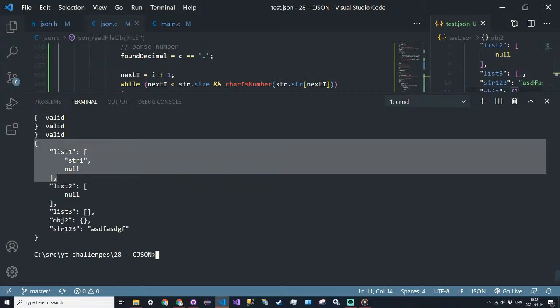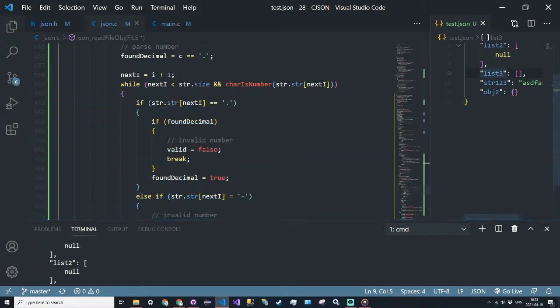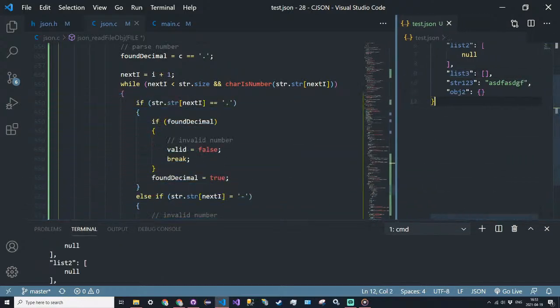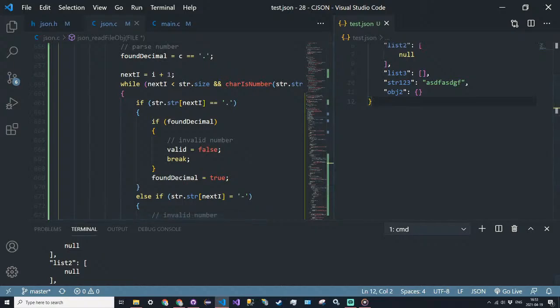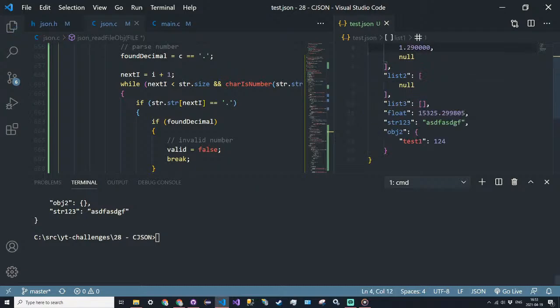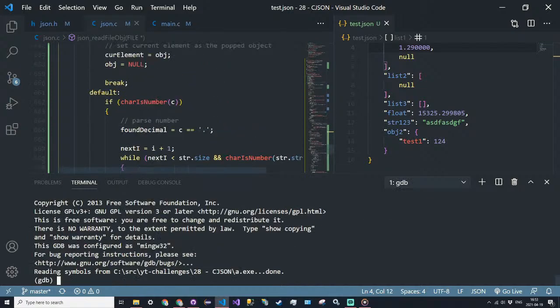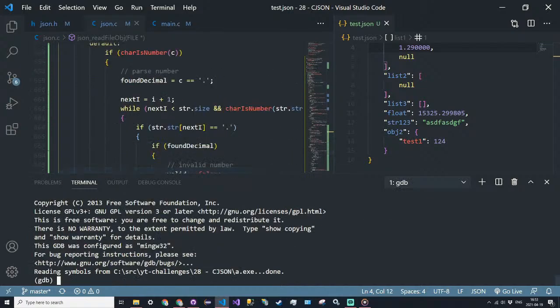So we have a list 1 with 2 elements, a list 2 with a null element, an empty list 3, an empty object, and a string. So that's the parsing. I'm not sure why it's reading the numbers as having negative signs, so that's what I'm confused about. Let me debug here. So yeah, this works. It's just I'm not sure what's up with the negative signs.